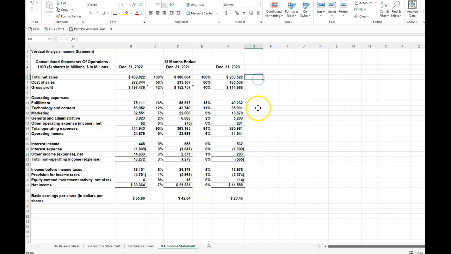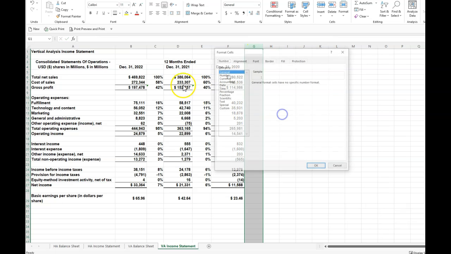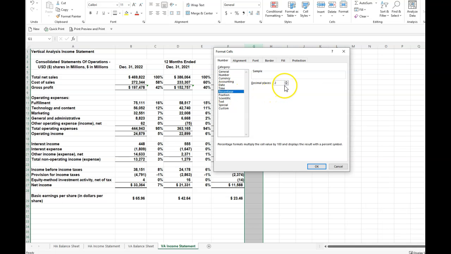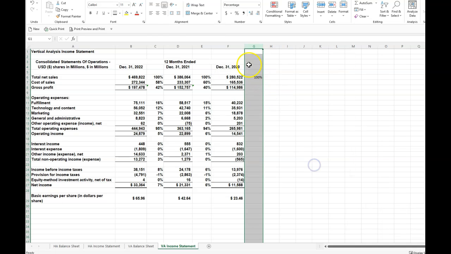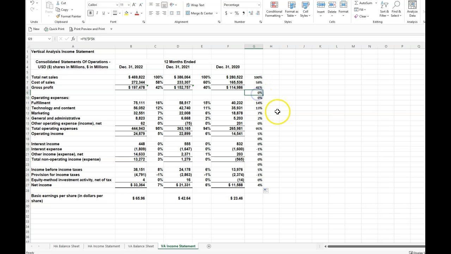Let's do it one more time for practice. Equal net sales divided by itself. F4 to lock it in. Hit enter. Let's change this to a percent. No decimal places. Enter. And let's make it bold. And now we're ready to grab it. Bring it down to here. We don't need anything here. Delete, delete, delete, delete. And there you have it.